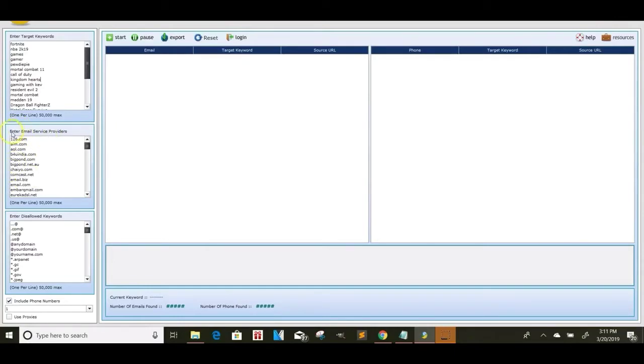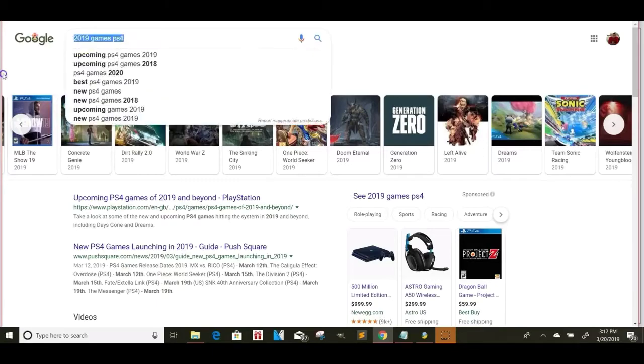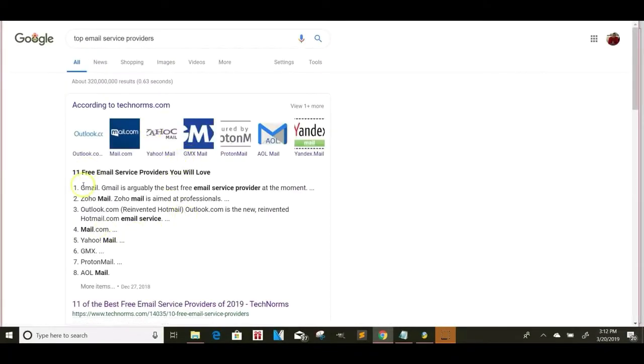Now when you get to enter email providers, this is going to be filled up with a bunch of different emails. A lot of these are duds. A lot of these companies aren't even around anymore, so you can copy that and delete it. Okay, and then you can paste in your own. And how do you find out which ones are good? Go back to Google, right? And we'll type in top email service providers, right? And they'll give you a list of them.